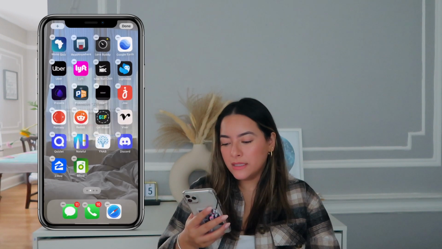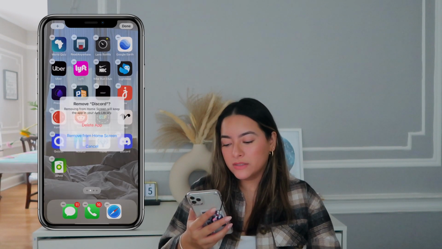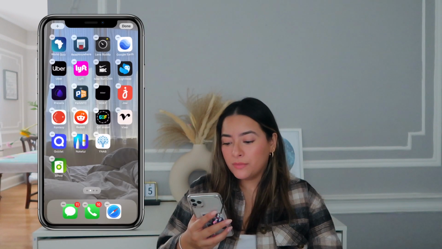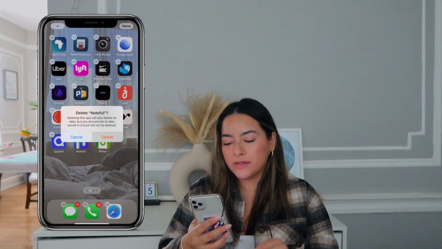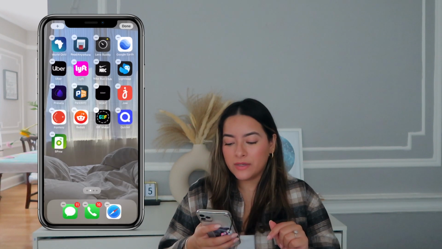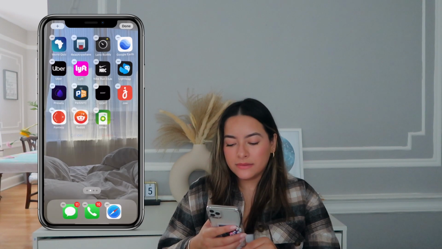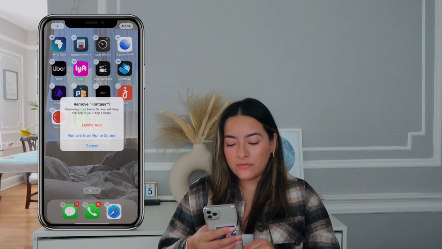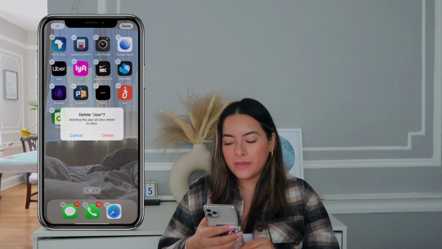Gas Buddy, Zillow, I love Zillow, but not right now. Discord, deleting. I'm not really sure what this app is, to be honest. Noteful. I think I'm gonna get Good Notes for now, so I'm gonna delete this. Mixer deleted, GIF Maker deleted. Deleting Quizlet. Reddit deleting. Fantasy deleting. Jow's a really cool app, but I'm deleting it.